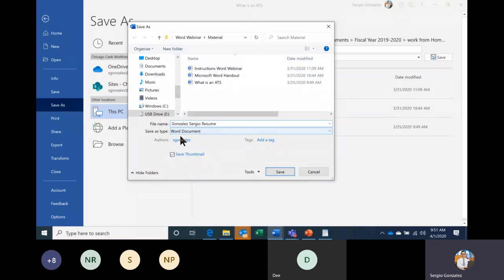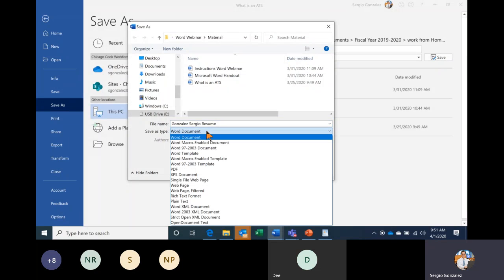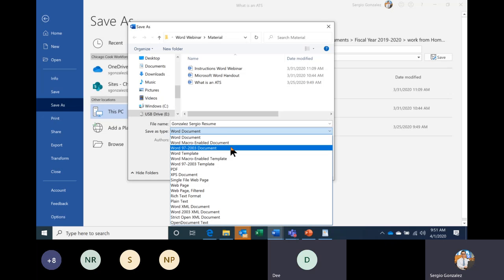Did you see here where it says Word document? When I save it like a Word document, it's going to save it in the version of Microsoft Word I'm using. If I want to make my resume compatible with any Microsoft Word versions, I need to click here where it says Save As Type, and then I need to select this one, 97-2003 document.